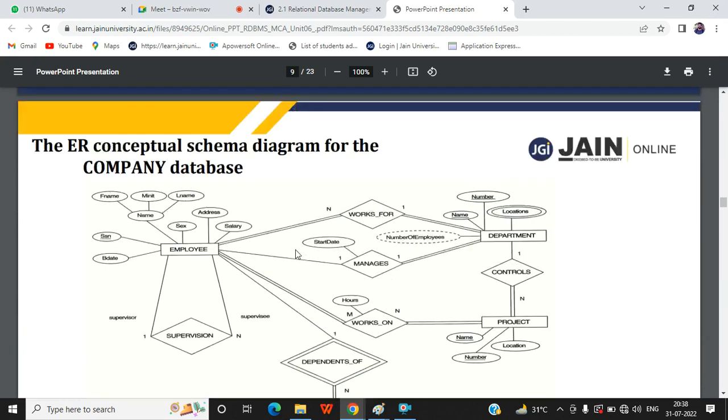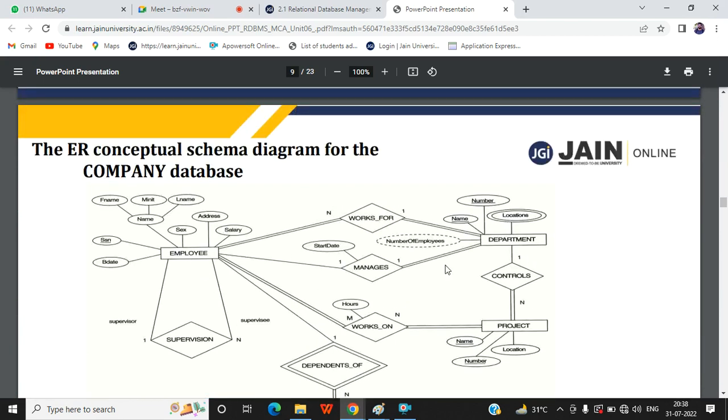How many entities are participating with how many entities in that relationship? See here, employee works for department. So how many employees? N employees. See here, N employees are participating in this relationship with one department. So this is your cardinality.